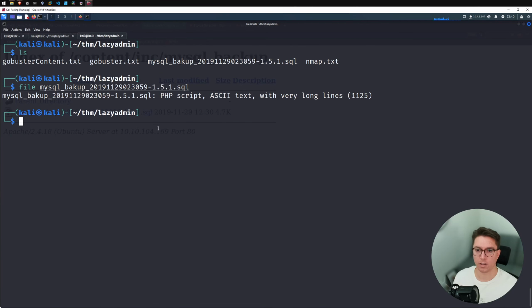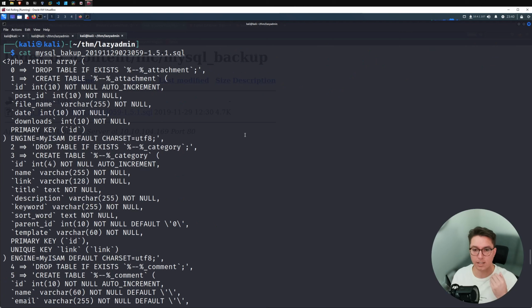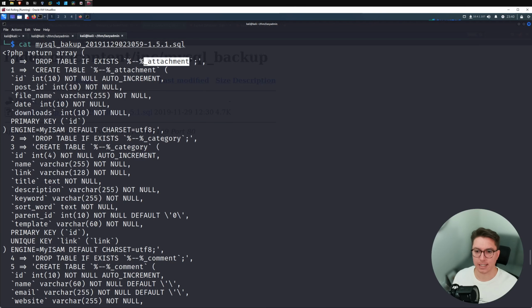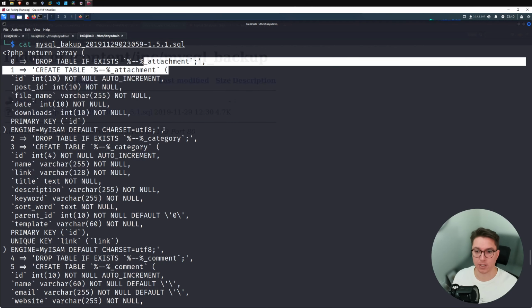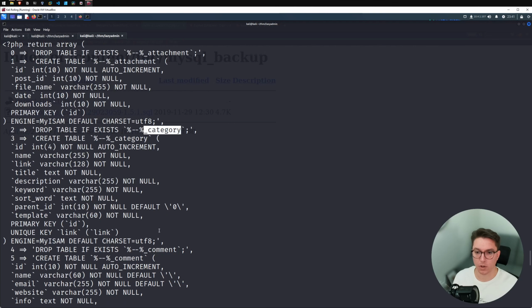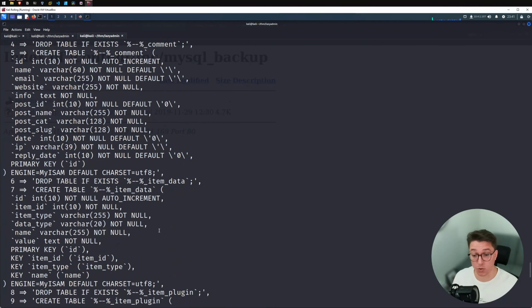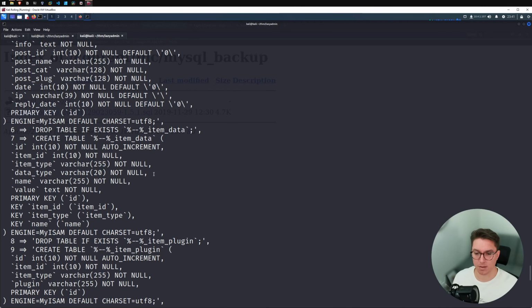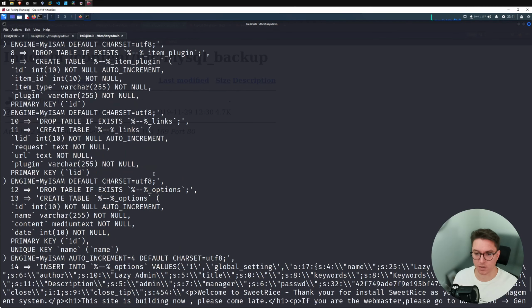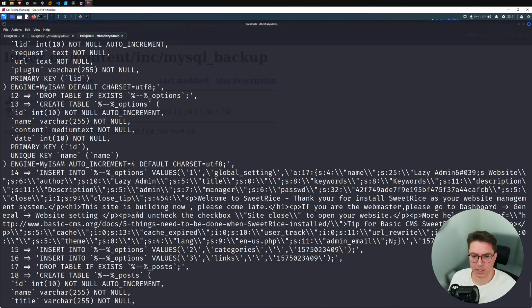And this .sql is not a PHP script, it's written in ASCII text. So we can just go ahead and cat that out. SQL is the database language. So this has got tables, like rows and that sort of thing, making up the database. So I can see attachment, categories, comments. So these are the different, I assume, tables in the database for these different points of data. So what we're looking for is some sort of user information. Plugins, item data, links, options, and then we got a big old bunch of text.